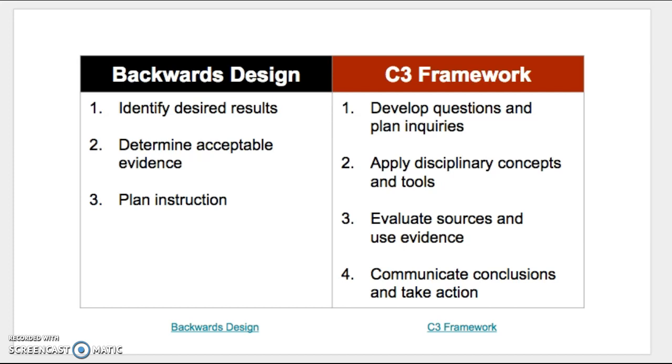So with backwards design, the first step is to identify our desired results, determine our acceptable evidence, and then plan our instruction. If you have done your PDP, this should sound very familiar because this is exactly what you did with your PDP planning. If you haven't done your PDP, do it.